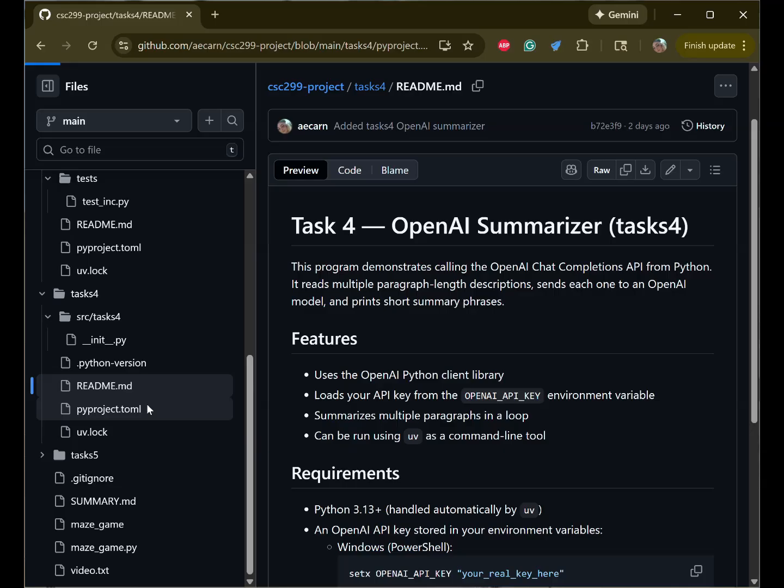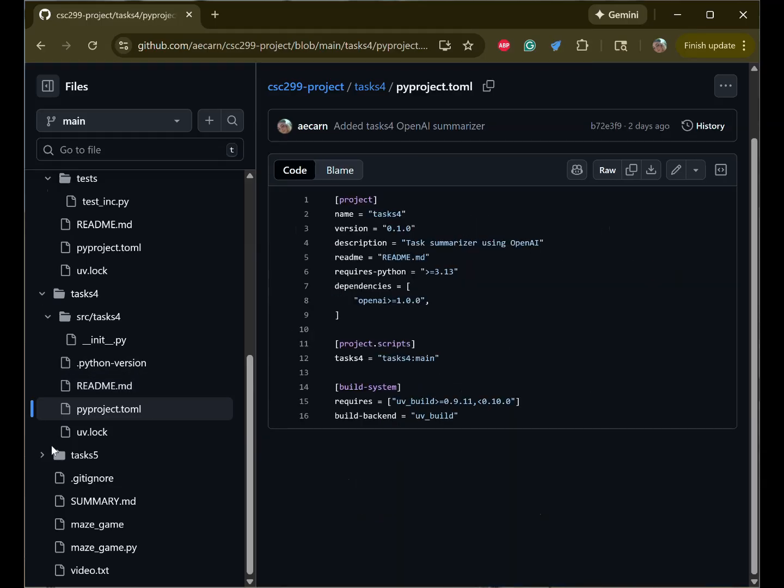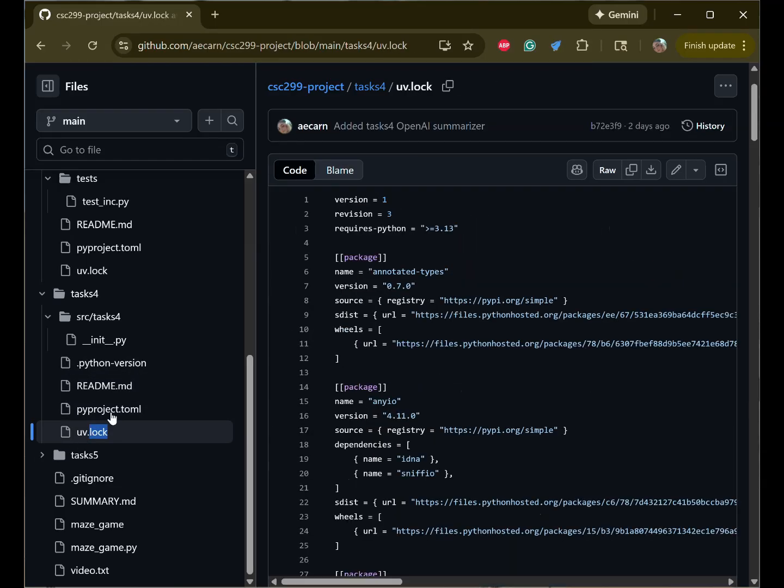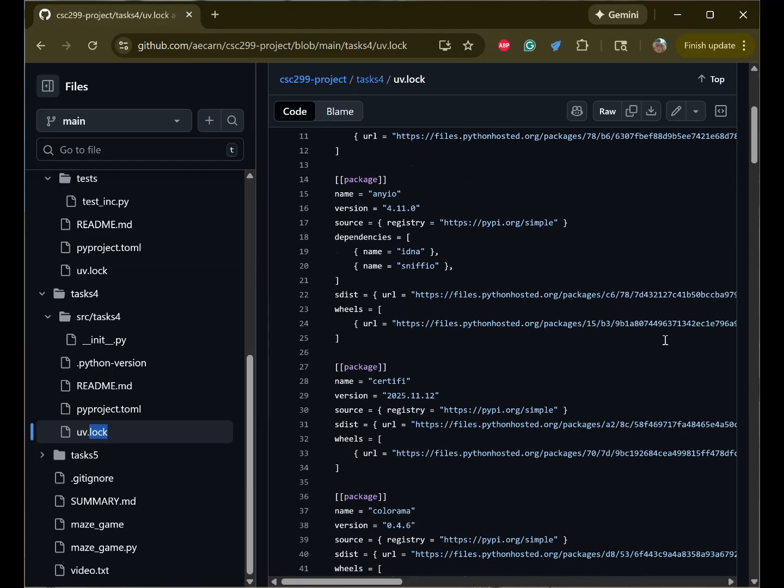All right, I just want to make sure I'm showing everything. I don't know, necessarily. But, yeah. Anyways, not that you need to see the UV log.